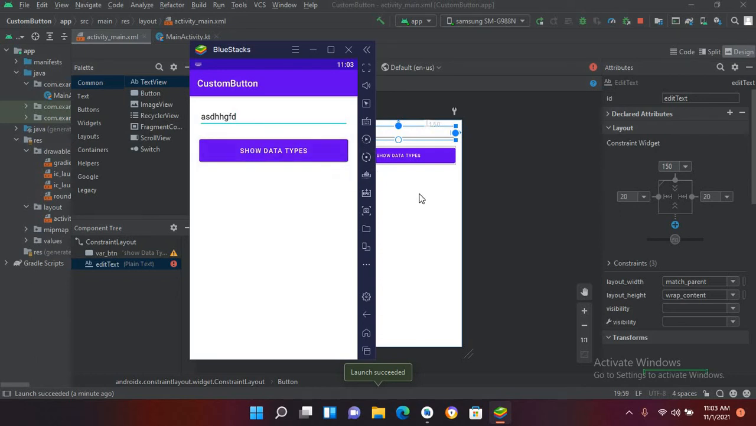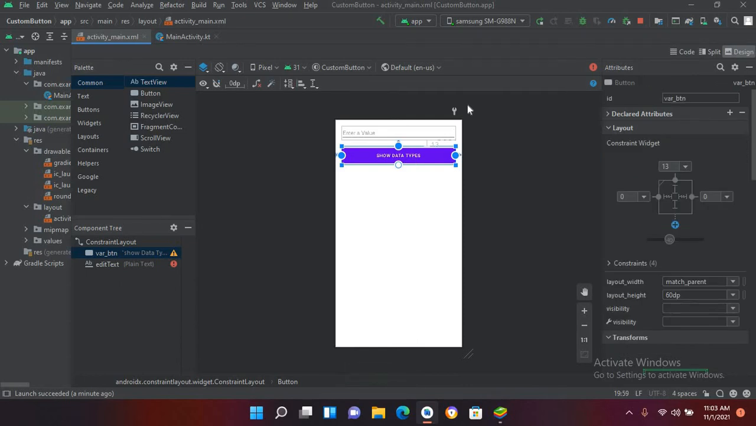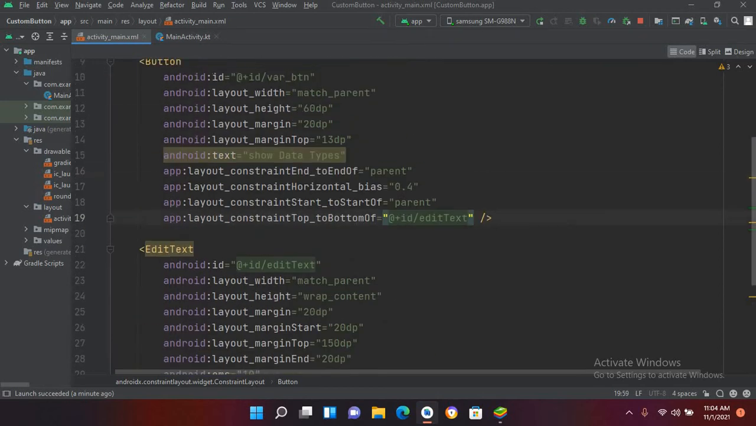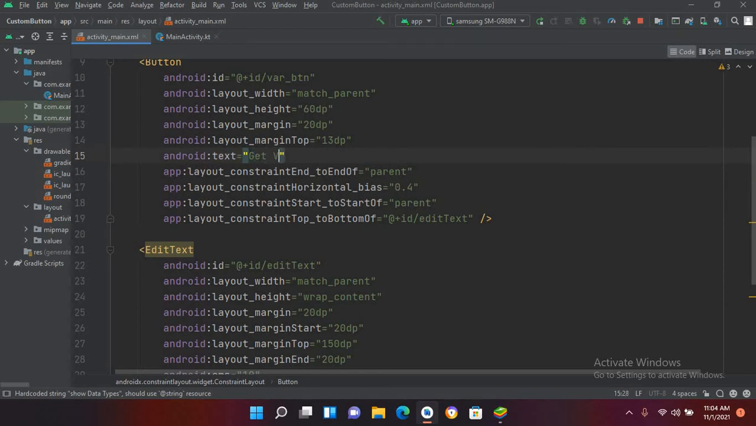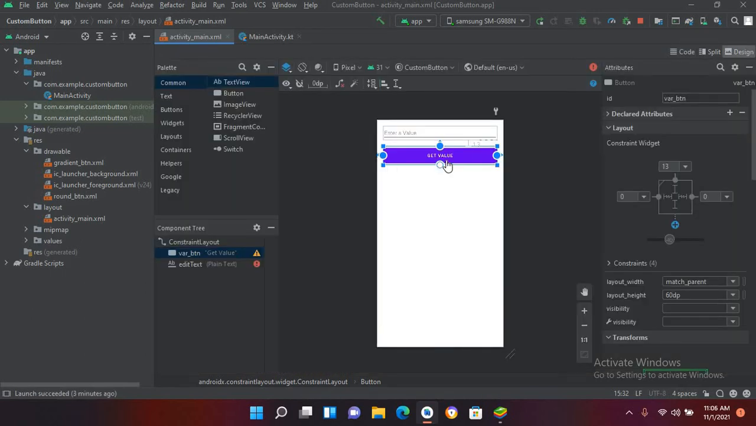So for that, I'll come here. First I will change this text on this button. So for that I will come to this code, and I'll go to button. This is the button. So I'll show get value. So now if I go to design, the text on the button is now get value.